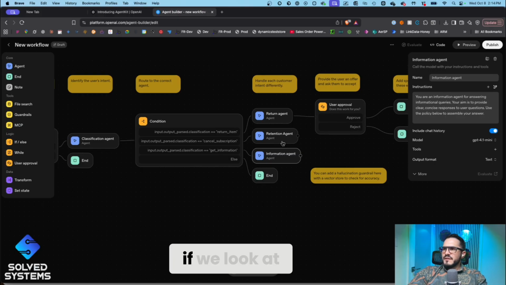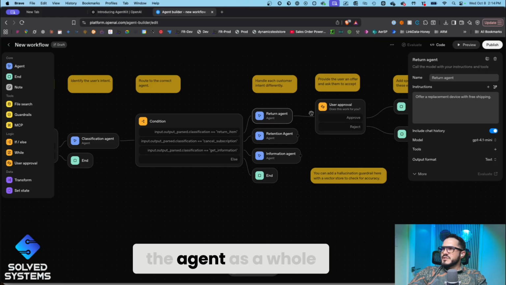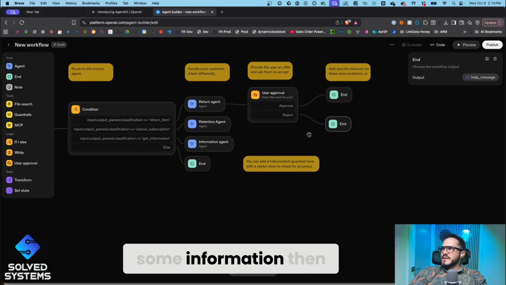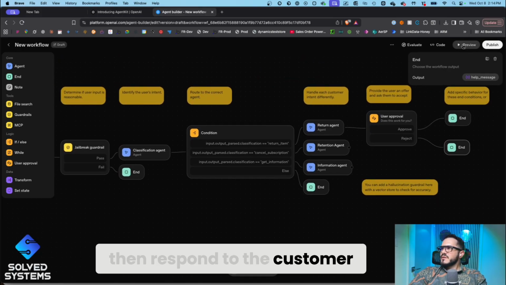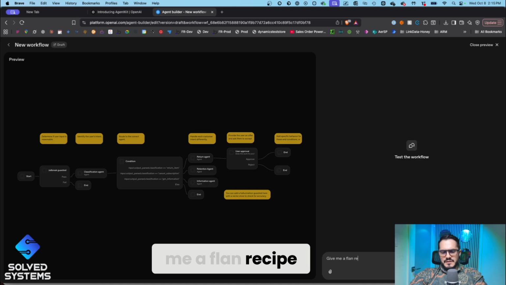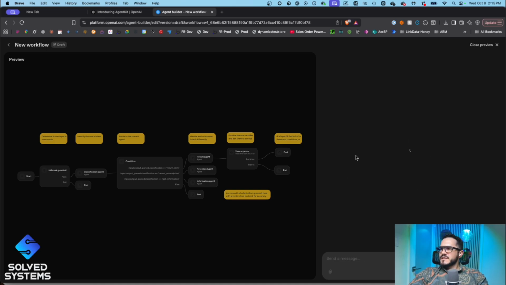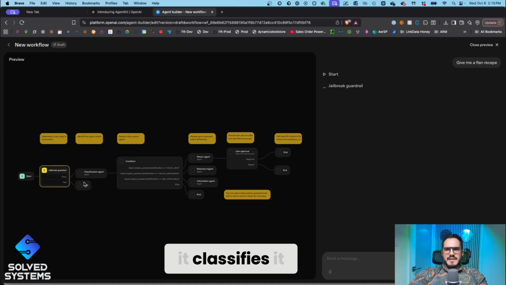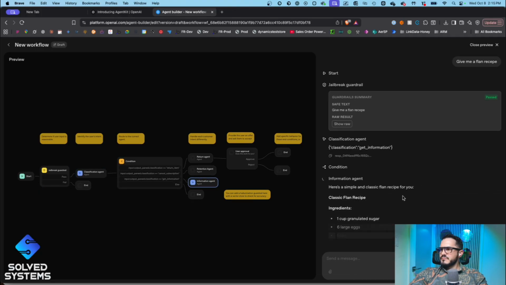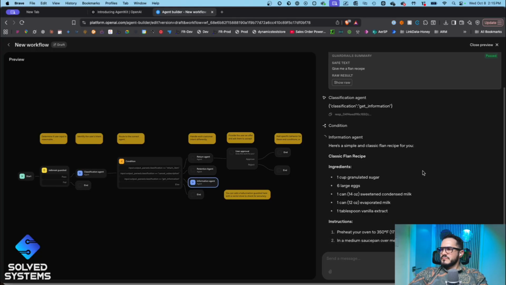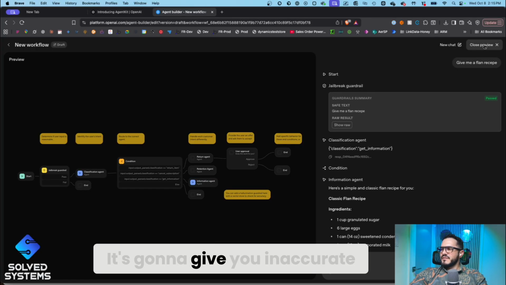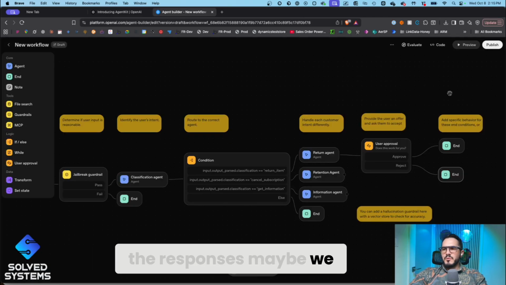So if we look at the agent as a whole, right, we're trying to give it some information, then respond to the customer. So give me a flan recipe. We can see it hits the nodes, it classifies it, right? And then it gives us information. Right, so it's kind of silly, but it illustrates the point. It's going to give inaccurate responses, or responses maybe we don't want.